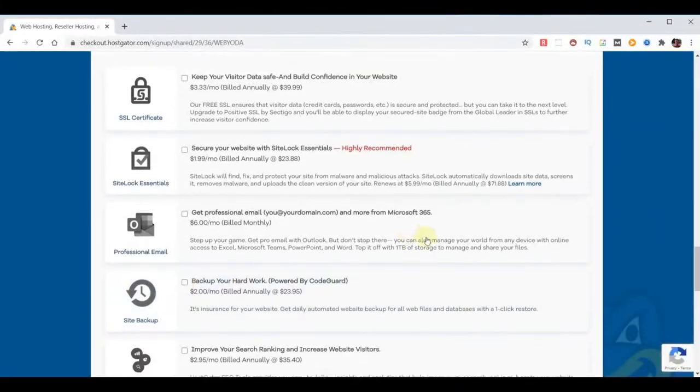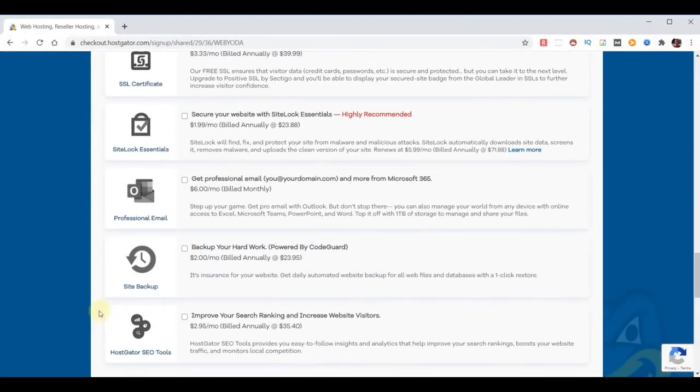We'll turn that off. And finally, HostGator offers some SEO tools for nearly $3 a month, but there's plenty of free tools out there, so we're not going to worry about that.